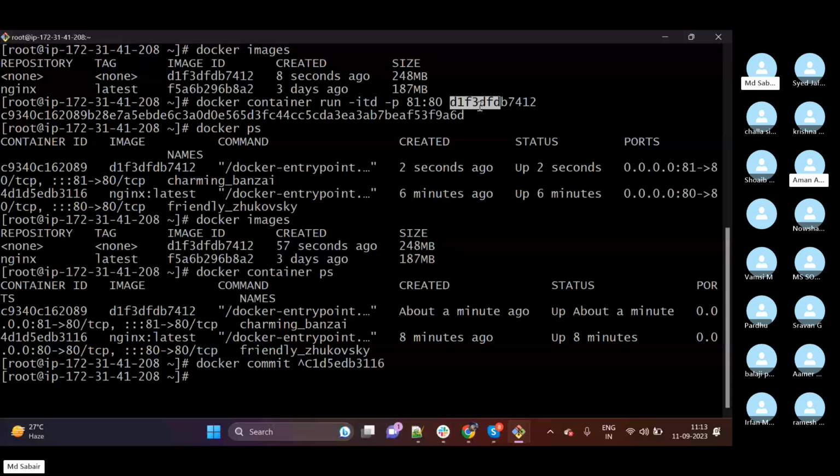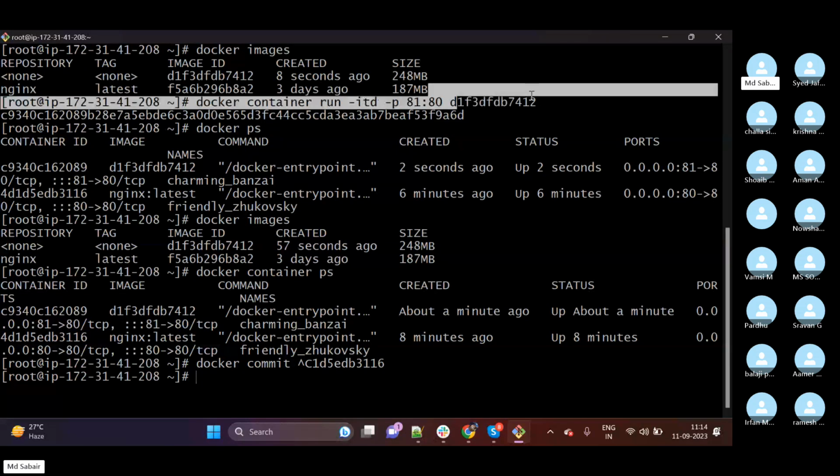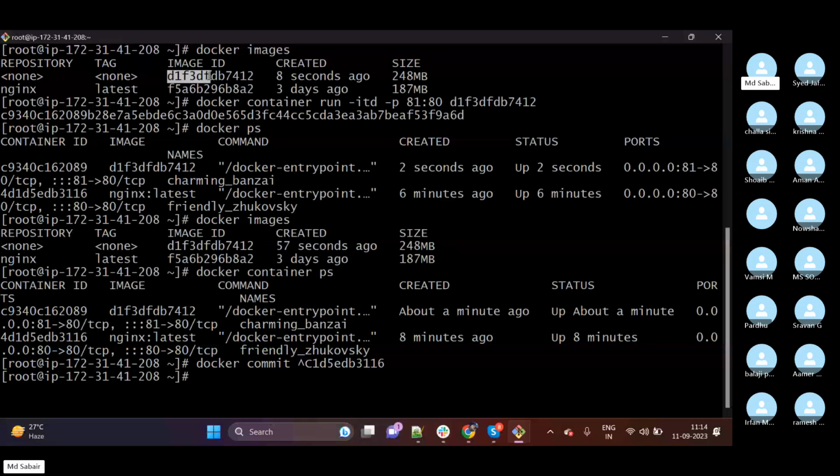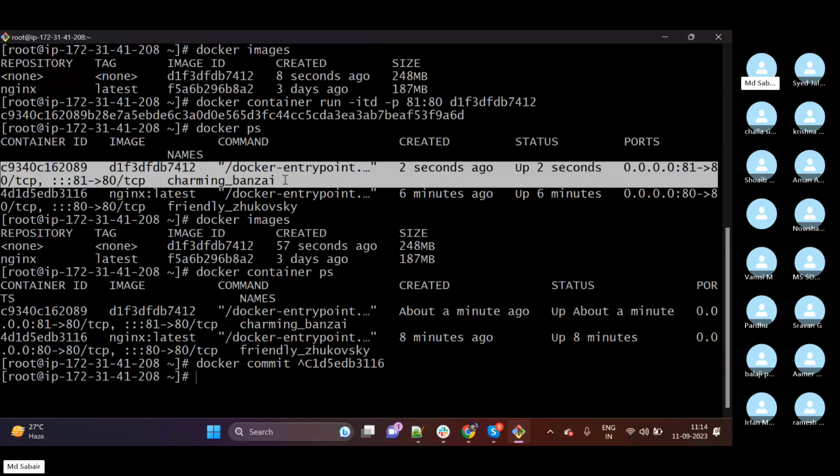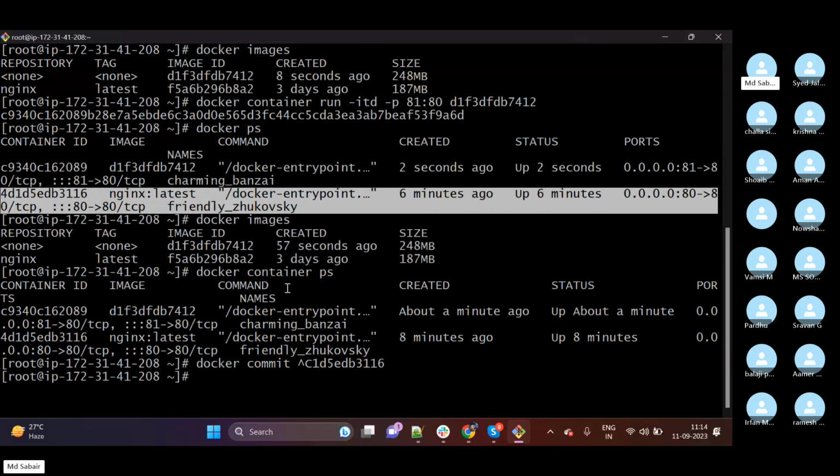See, I have already run one container out of this image, right? See, this is my image ID which I have committed, D1F3, and I have used the same image to run one container with port number 81. So this is the latest one, and this was my old one.